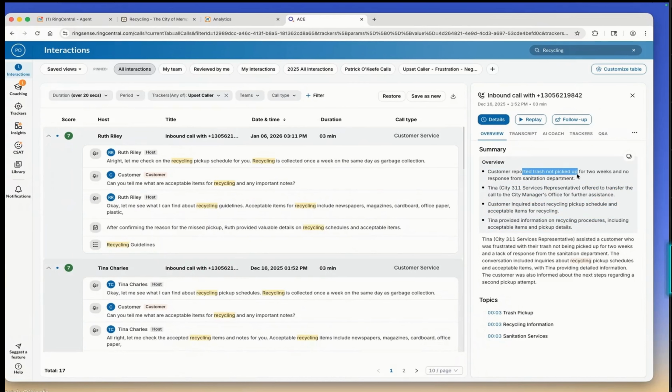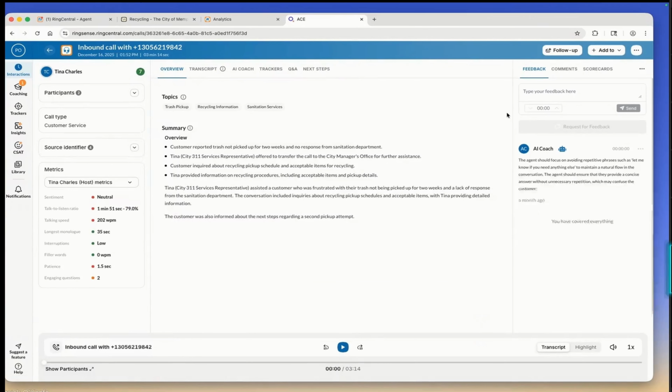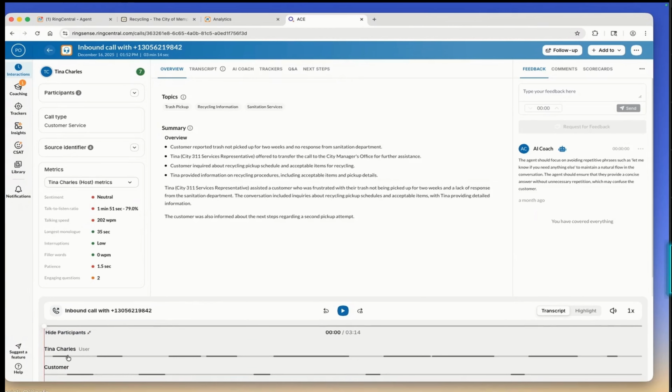The trash has not been picked up for 2 weeks. I want to be transferred to the city manager's office. Customers asking about recycling pickup and items that are acceptable. So maybe this is one that she did a great job with. Again, just as leadership, immediately giving the ability to filter down to moments and types of interactions that you're looking for. You can get a full timeline breakdown of Tina in this conversation.